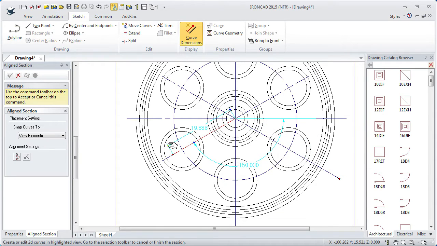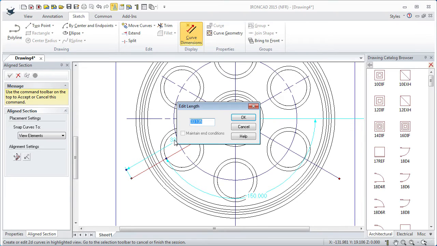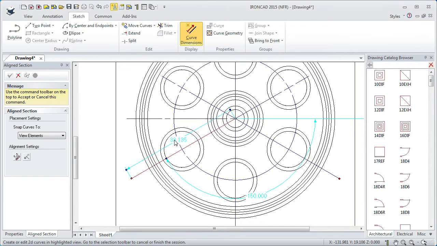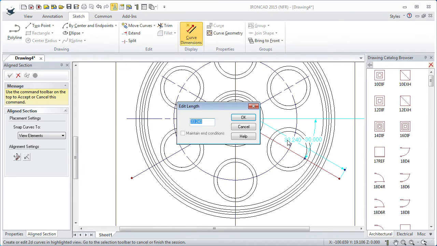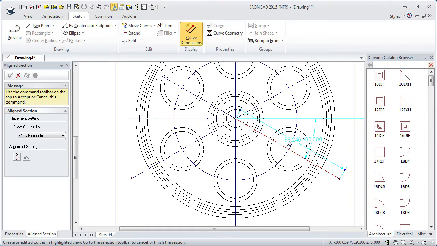I will grab the end point of the arrow or the dimension, drag it outside, and I want them to have the same length, so I will double click the dimension. I will type 33. I will do the same with this one. Select the line, double click the dimension, and type 33. And as you see, the angle of the line is 30 degrees, so it's good to remember.